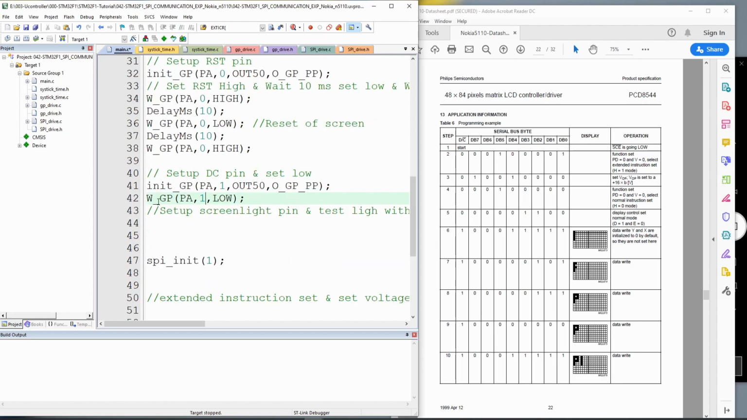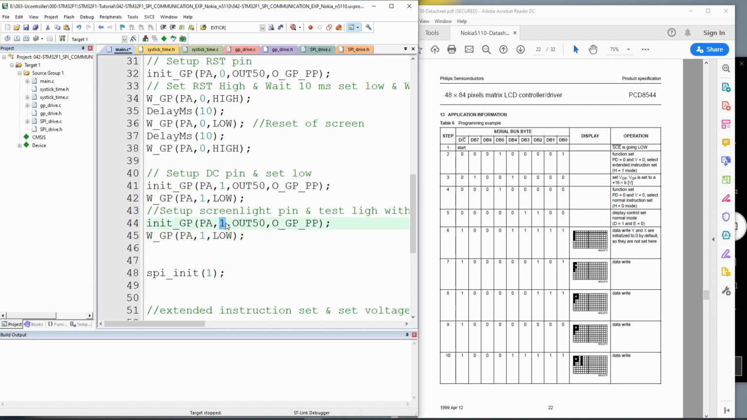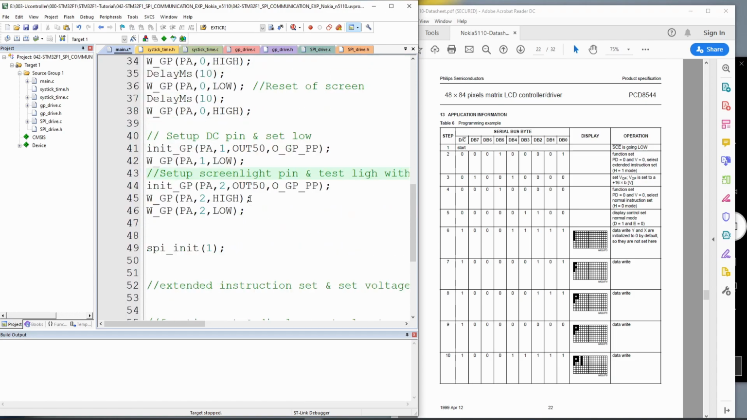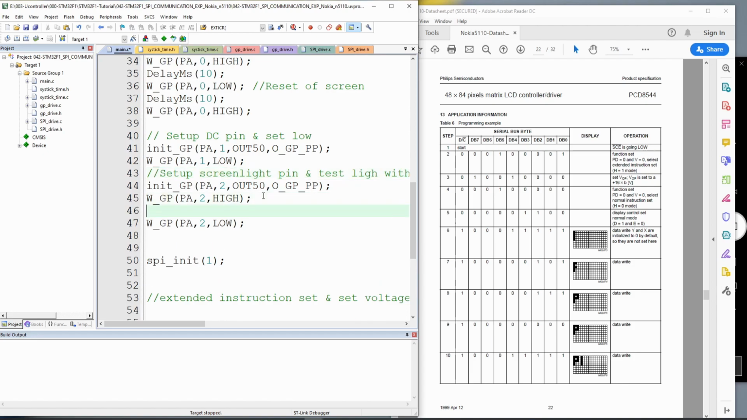Okay, finally for this first step we are going to set up, as usual, this pin, so let's initialize it. This is pin 2 for the light, and we are going to have a test for 1 second. We are testing the screen light for 1 second, so let's put it high at the beginning. It's high, and then we put a delay function for 1000 milliseconds, or 1 second.